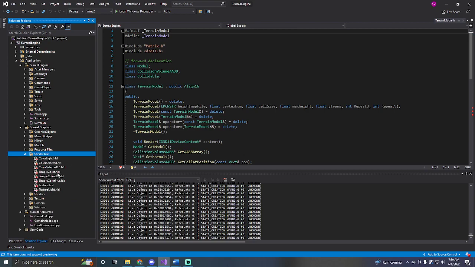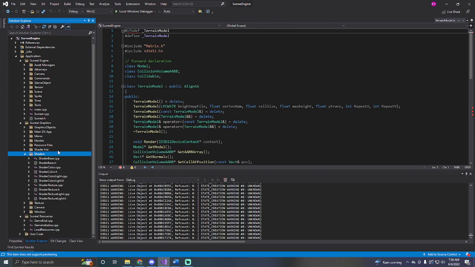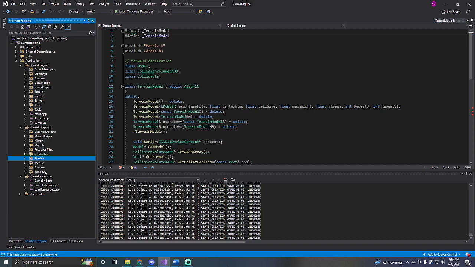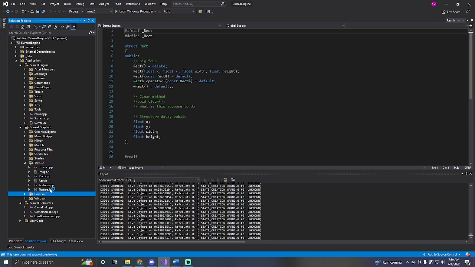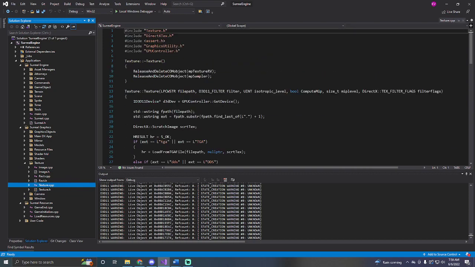We have our shaders, our HLSL files, our actual shaders that go according to the graphics objects. And then we recreated the image, the rect, the texture. So we recreated these, and then we have our texture as well.